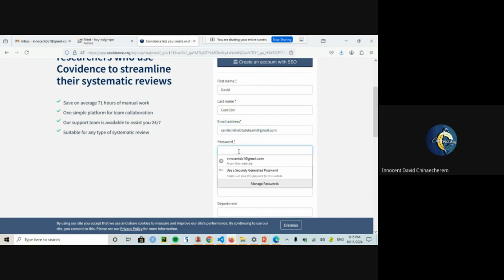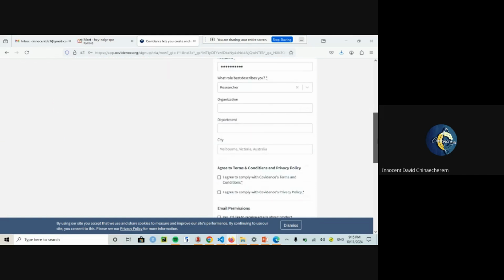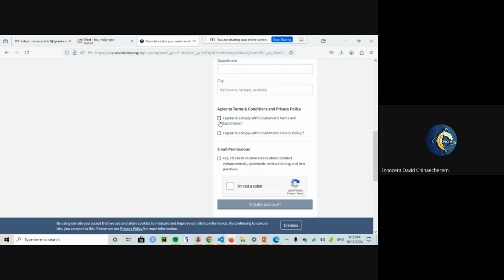Okay, good. So I could put any password that I'm interested in. I'm a researcher, I'll click on that. All these are optional. You can decide to fill them, but I'm not interested in that. So I could agree, then click on the robot check. Okay, so I'll create the account.